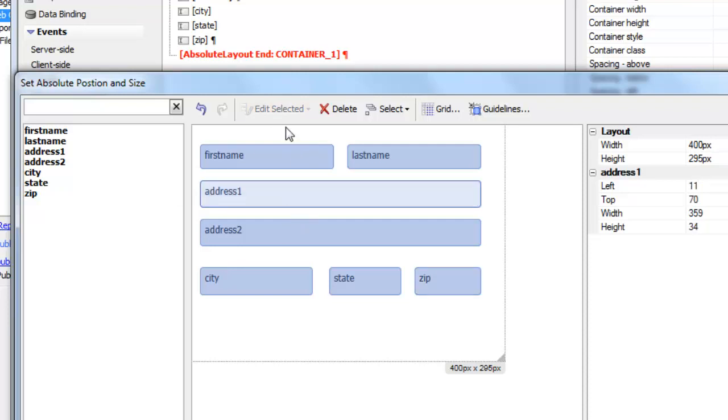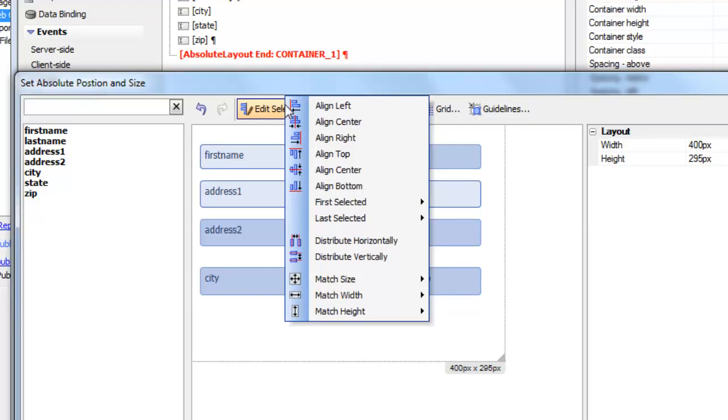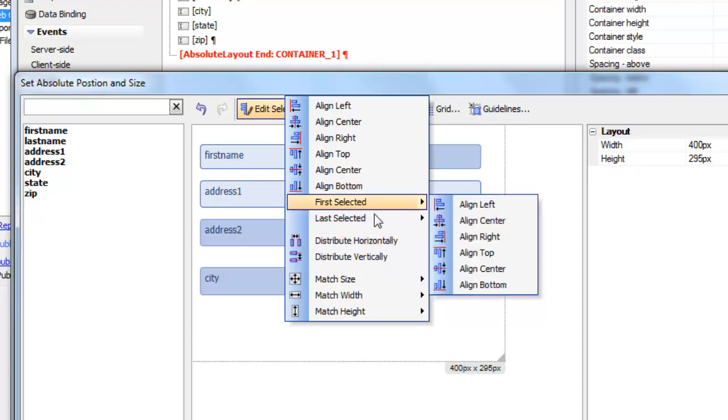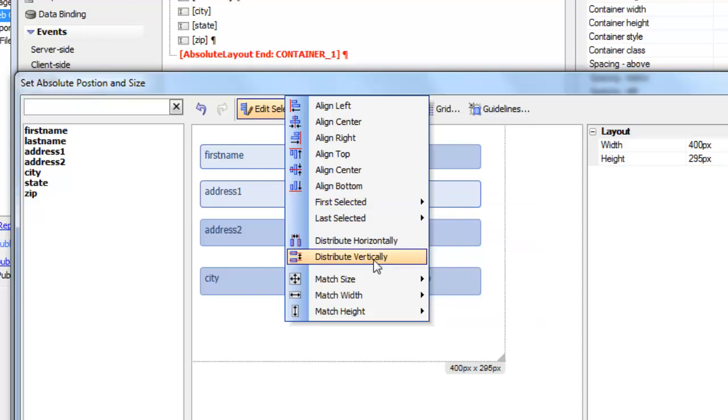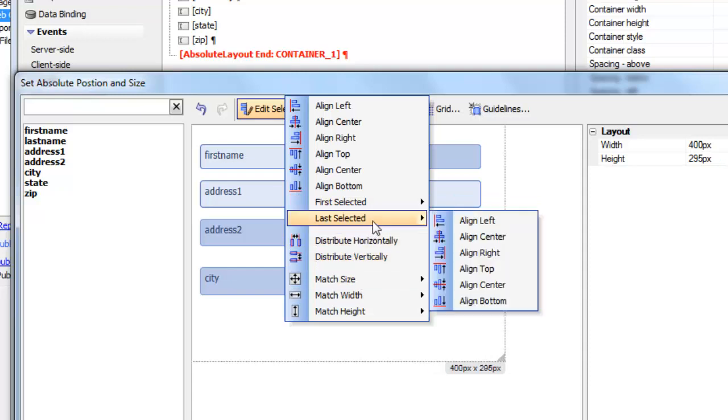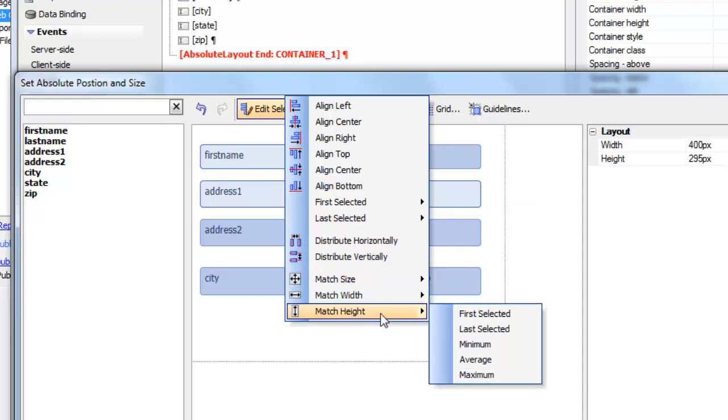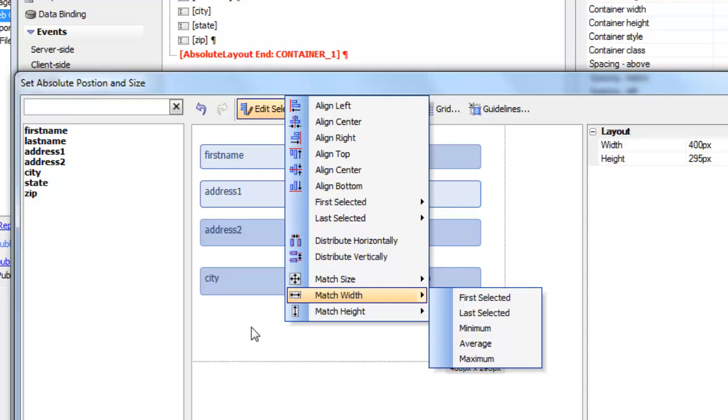We can now use these editing options over here. If you choose more than one control, you can see that there's a whole series of commands that help you lay out the controls very easily. So you can align them left, center, top, middle, etc. You can also align them relative to a reference control, which would be either the first selected control or the last selected control. You can distribute the controls evenly over the layout, and then you can match the size, the width, or the height of controls.